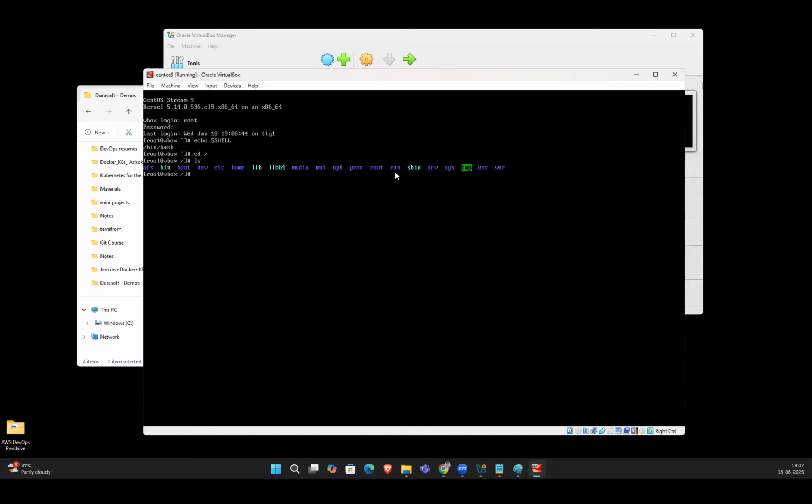After installing the OS, these directories are created. Every directory has a specific purpose. Tomorrow I will show you the Linux file system hierarchy and tell you about these directories. Okay. So how can you shut down? Reboot is nothing but init 6. Shutdown is nothing but init 0.